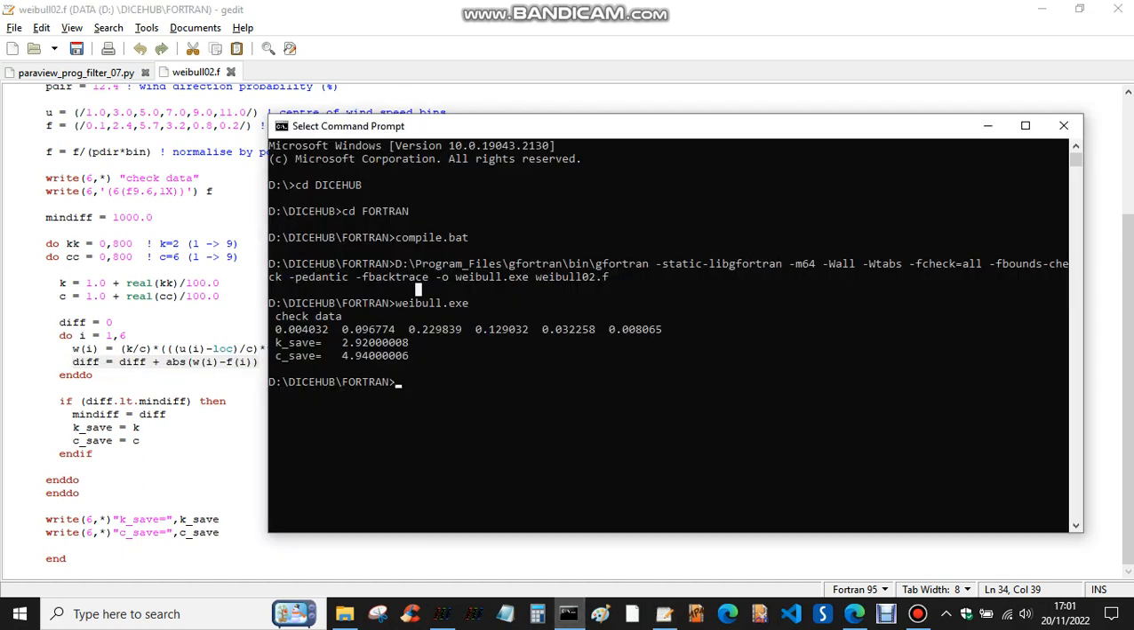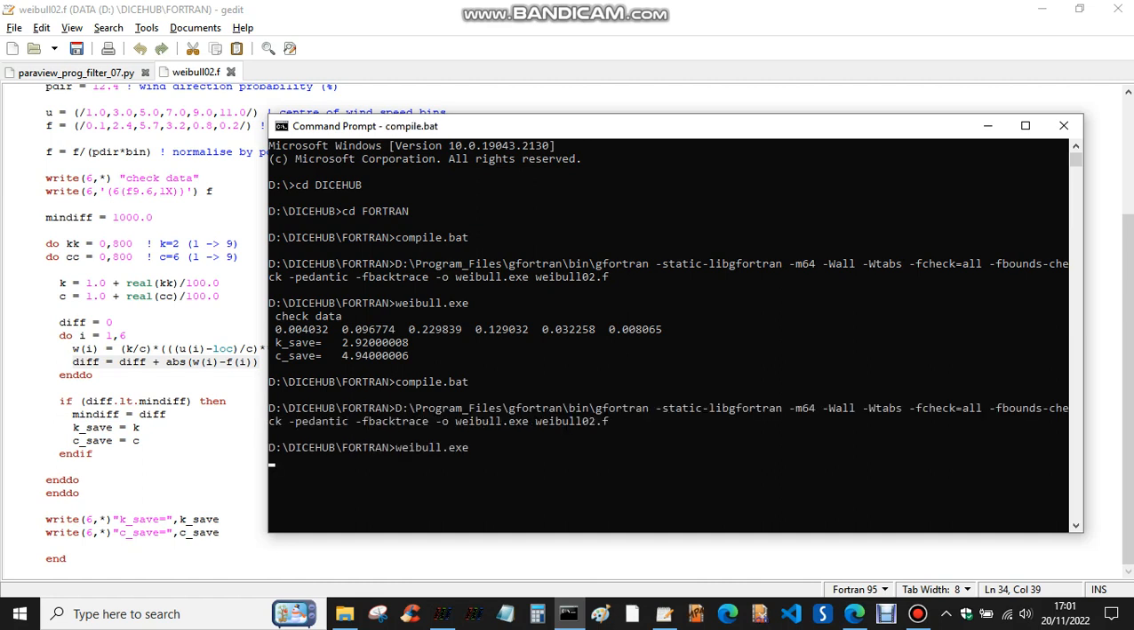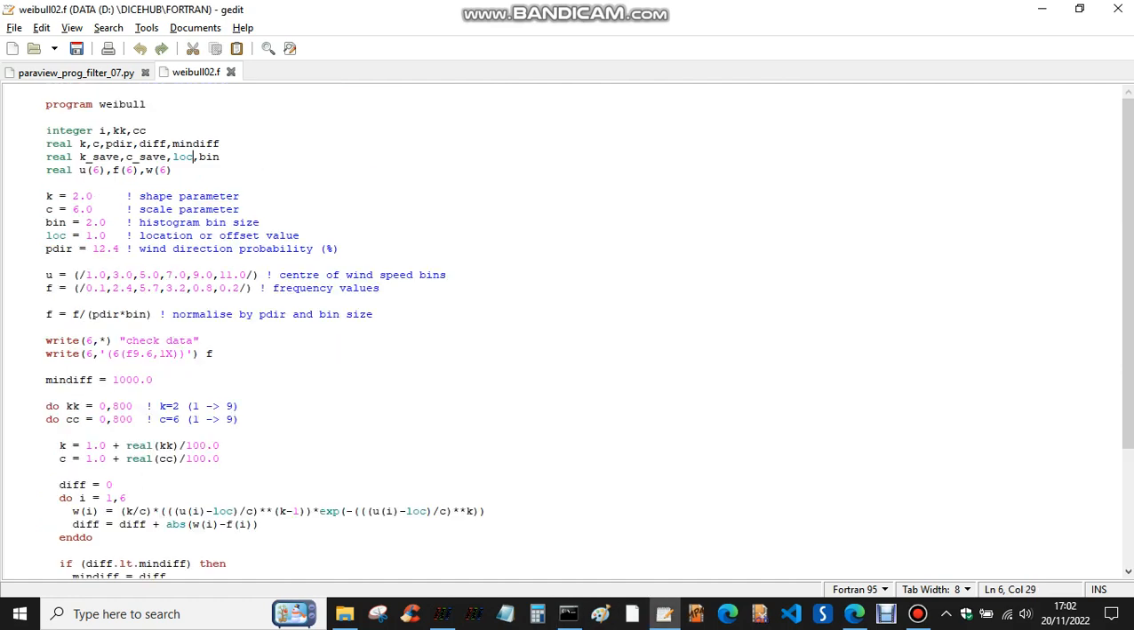So if I just compile and run this code now, that's run. That just confirms what wind data is used. Then it tells me 2.92 and 4.94, and that is for a fixed value of 1, I think, for the location.